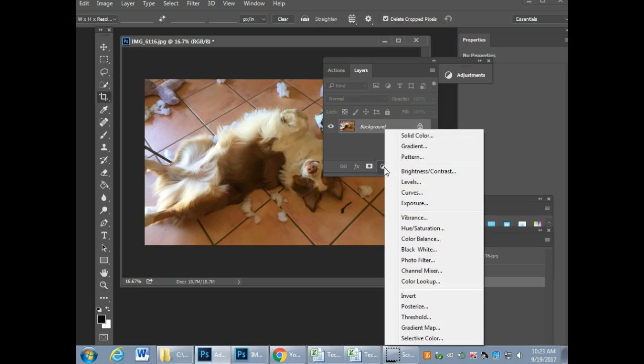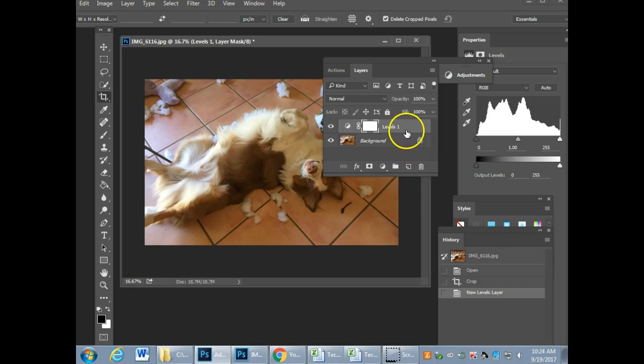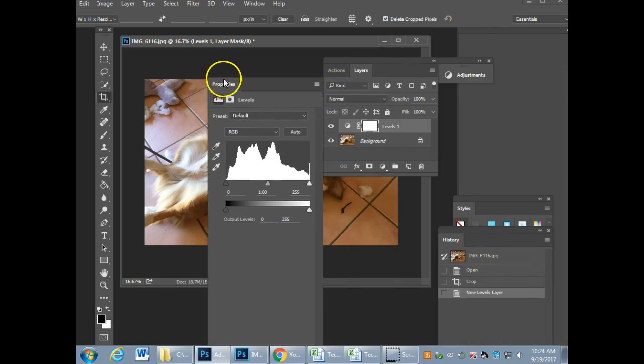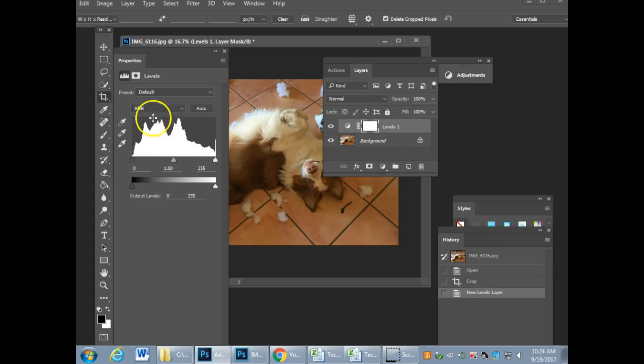So if I click on that, you're going to see this huge menu pop up, and you're going to learn what a bunch of these do. We care right now about levels. I'm going to click on levels, and you'll see now that it made a layer up on top here, and that there's some levels here on the properties menu. You'll see that this thing here is called a histogram.